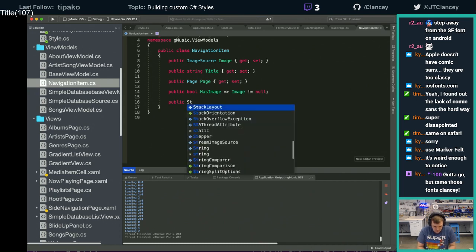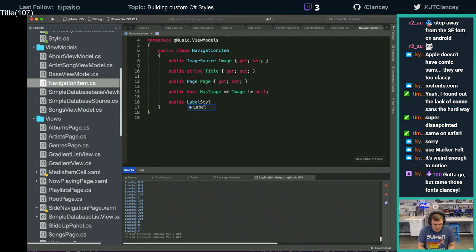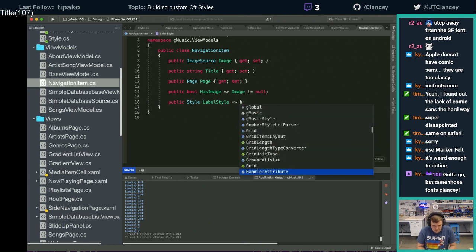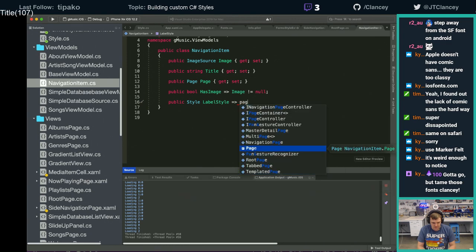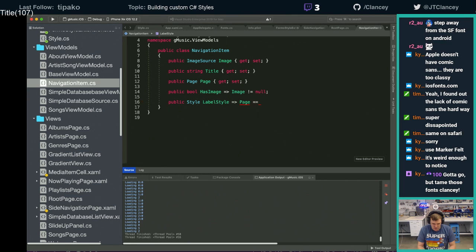So public label style, or we'll just call it style. And for now I might just do, I think the right way to do this, page equals, okay, if the page equals null, that means this is a header, and that's how we're doing the has image too. No, that's not quite right, because some of these won't. It's right, we'll do that for now. So if it has a page equals null, it's going to be a header. And in that case, we need to show the other header style, which we haven't created yet.